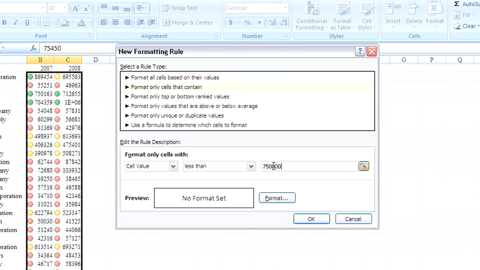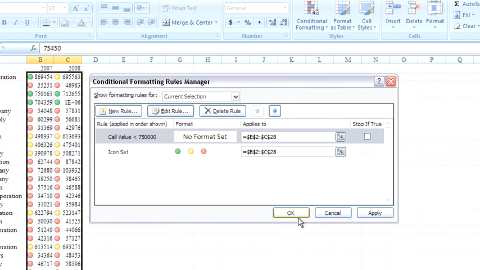Now normally we would click that format button and apply a format, but here's the beautiful trick. The cells under 750,000, we want them to look normal. We don't want any icon, we don't want any special formatting, and so I leave it with no format set. Click OK, and now the final step to make it work.